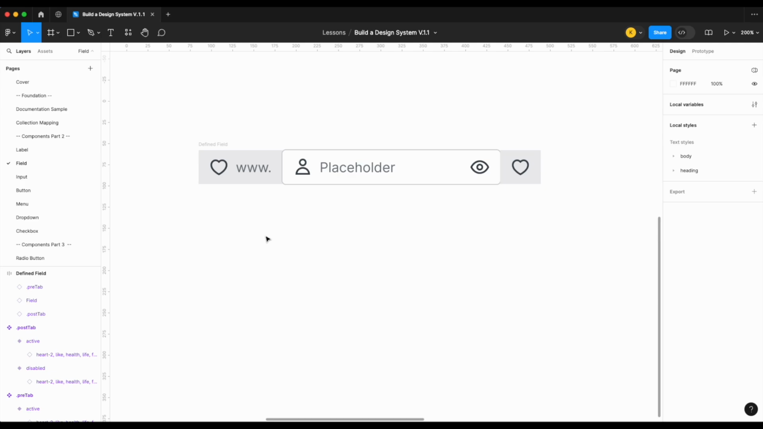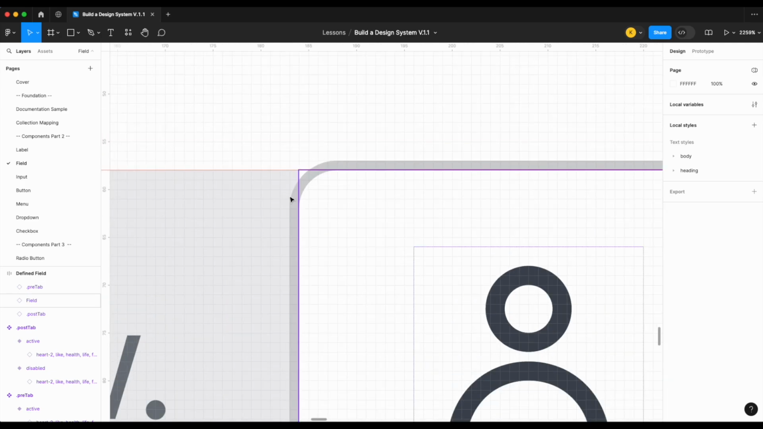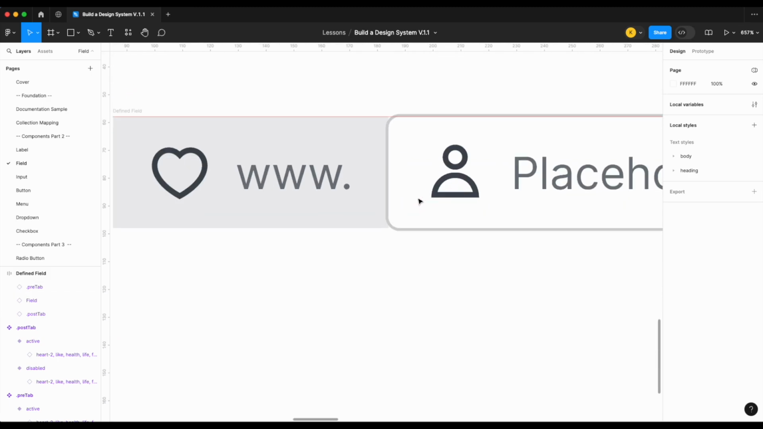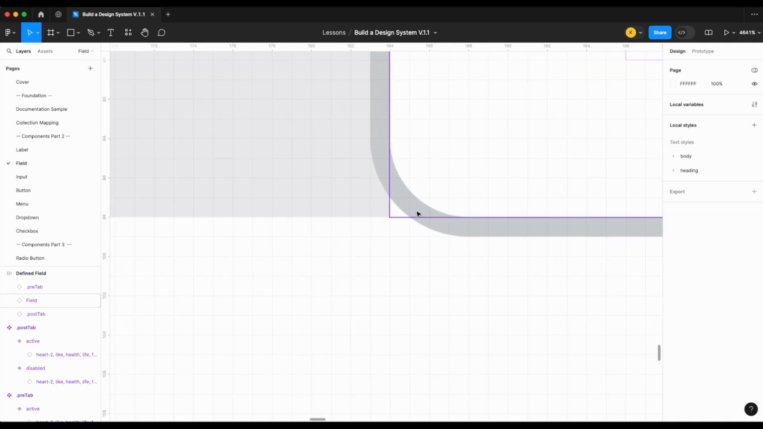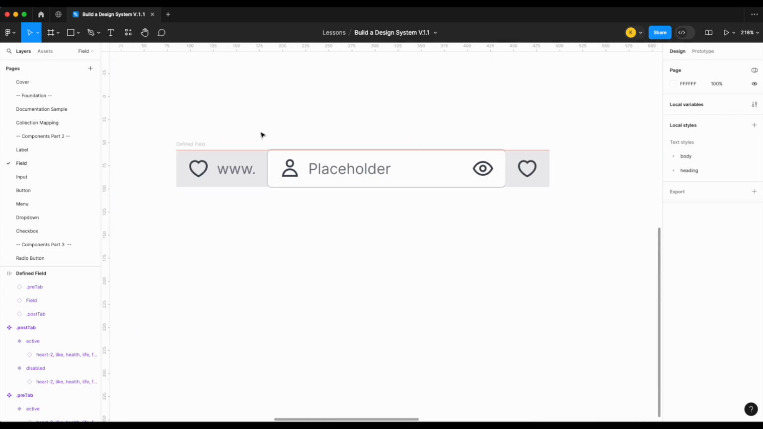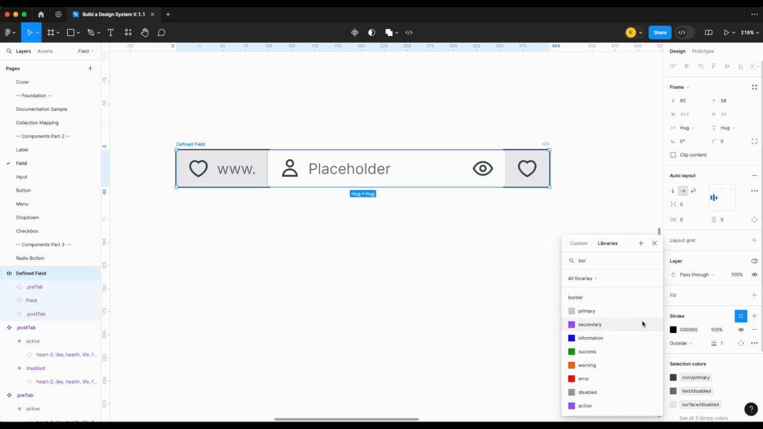Now, what is it we notice right away? When we zoom in, we can see that all of a sudden our elements aren't totally in line. Like there's that 1 pixel where that border is on the outside. We also notice here that the edges aren't really flush like this. The curvature on our field is a little bit different than what's on our defined field. So let's go ahead and start addressing some of these elements here. What we're going to do is add a stroke that's on the outside, 1 pixel, and we're going to set that to our border primary.